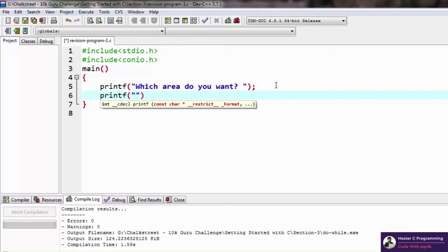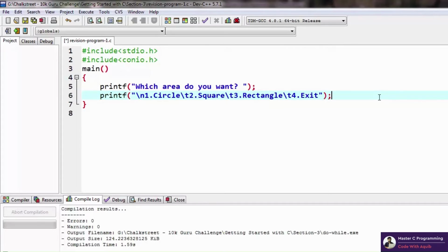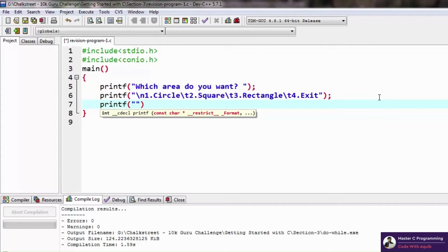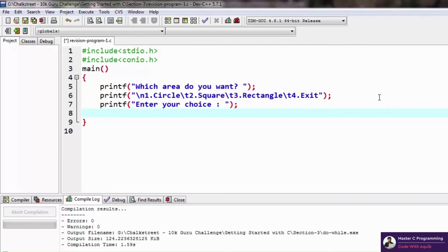So the very first thing I like is the circle here, then say square, and rectangle. So let's go ahead with three choices, sounds good. And fourth one will obviously be exit. Right, so there we have our menu. Now we need to take the input for choice, so we'll say enter your choice, and we'll read the value for choice.